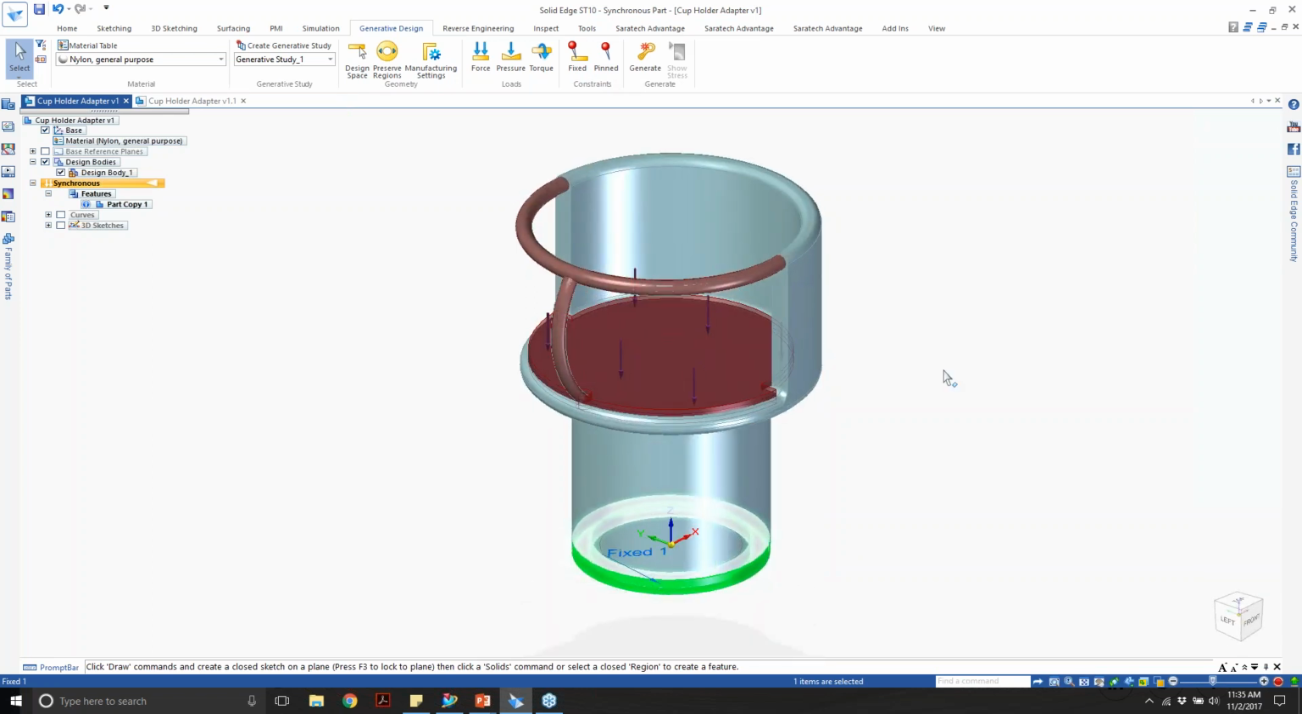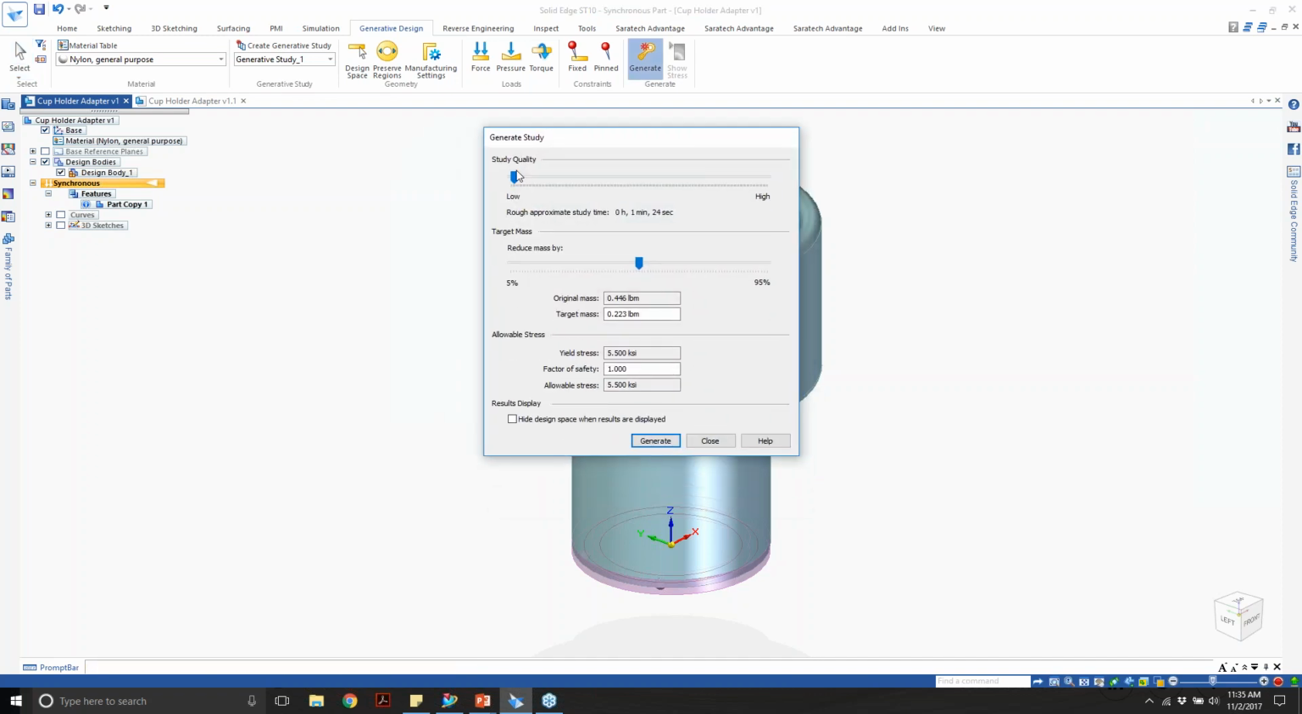Once that's all done, it's a very simple tool to use, and it's a very streamlined process. You go to your generate, and a dialog box will appear for you to select more options. So your study quality, so how precise do you want your results to be? Your target mass, so you want to reduce your mass by 50%, 30%, etc. Here's my original mass, it's pretty light, based on my nylon properties. And then your allowable stresses, you can set these all in.